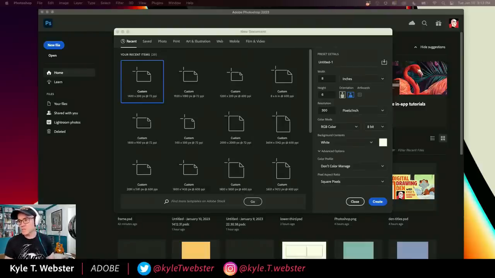240 points per inch is minimum to be printable. Yes, that's true, but I say 300 to be safe.